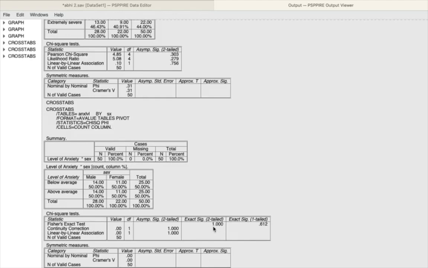But here what do we get? 1.000. That means the result, there is no statistical significance. In other words, we cannot say that gender plays a role in determining your anxiety. You can see in above average 50% are male, 50% are female. Okay, so therefore gender does not play an important role. It does not matter whether you are male or female, it does not affect your anxiety. Okay.